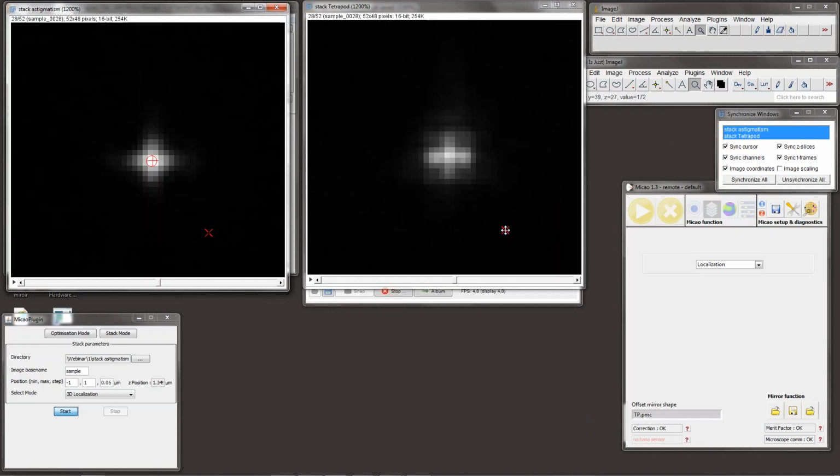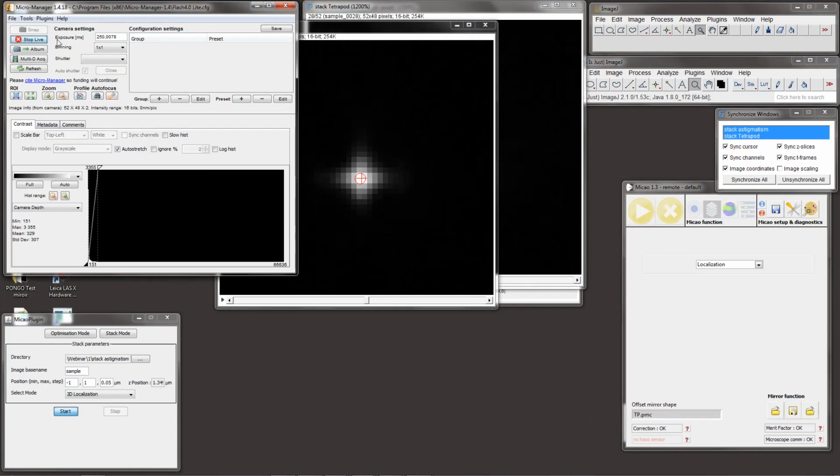The one more thing I would like to show you is how to optimize aberrations deeper. And now I'll just need to find the fluorescent bead, which is a little bit deeper. Maybe we have some questions already, which we could discuss.